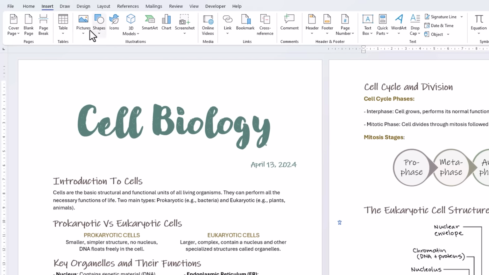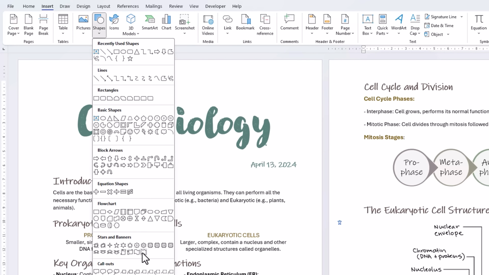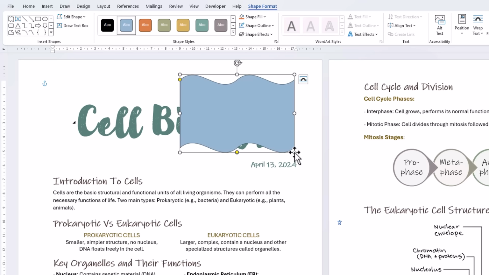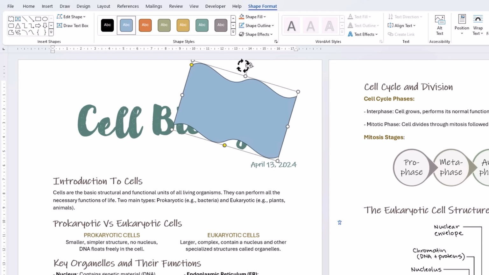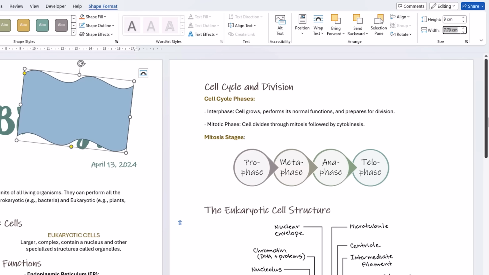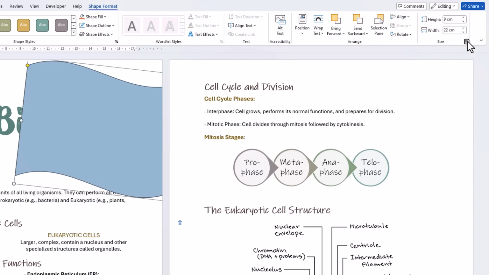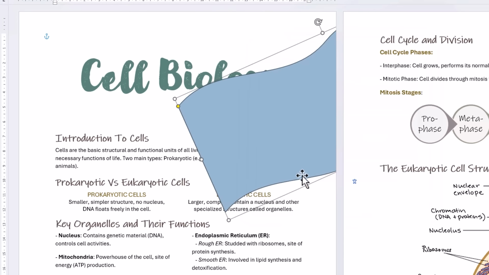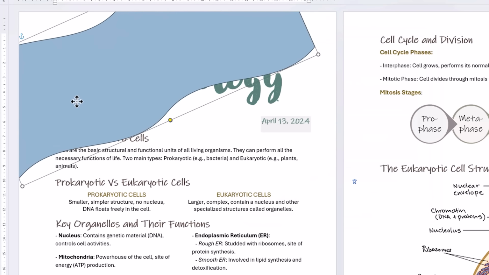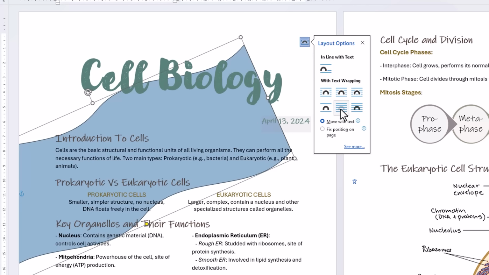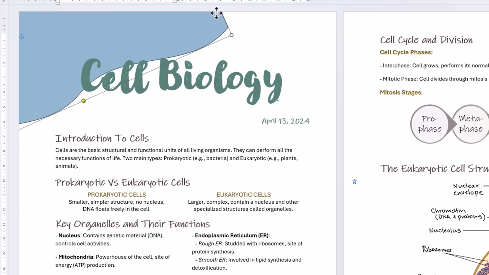So on the Insert tab under the Shapes drop down, I want this double wave. Just left click and draw it in, and you can resize it using the pull handles and rotate it and what have you, but in the interest of time I'm going to go to the Shape Format tab and type in the size and click on the button here to launch the layout dialog box, and here I want this to be 336 rotation, and now I can bring it over. Let's also place it behind the text, and I'll just move it roughly into place.